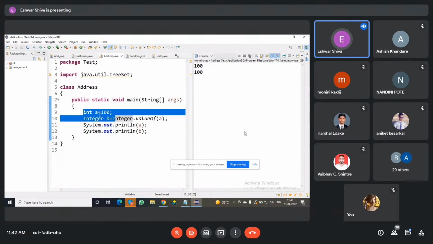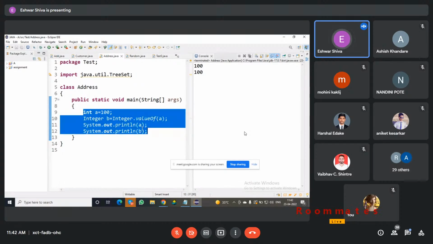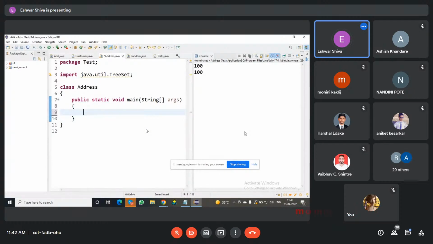Then autoboxing. Autoboxing means implicit conversion. The programmer will not take the responsibility, the compiler will take the responsibility. So declare one primitive int, and after that give a non-primitive Integer as the class name: Integer i equals a. So it is an example of autoboxing. There is no doubt in converting from primitive to non-primitive.